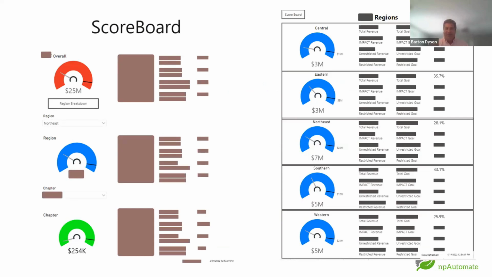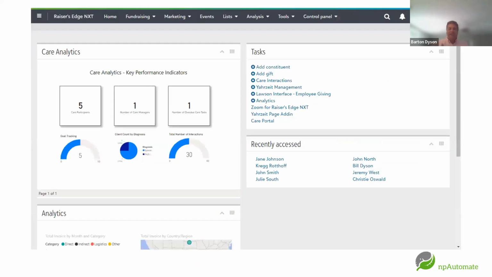But the hardest part about getting reports out of the system is getting to the data and getting to the information you need. This last example I'm going to show you is an example of the Razor's Edge homepage. And we start showing some very specific program management, care management capabilities displayed within the screen.